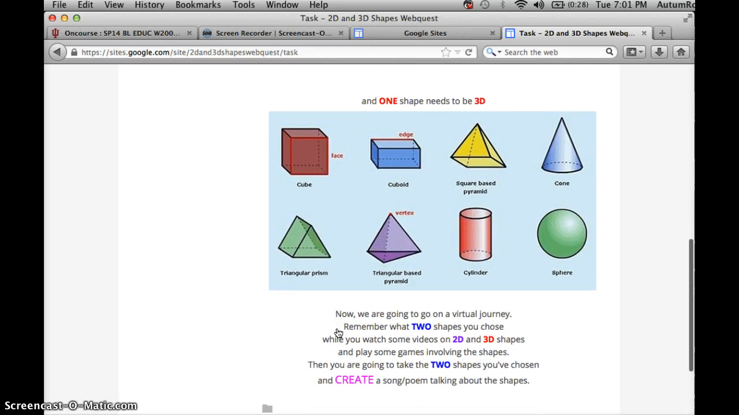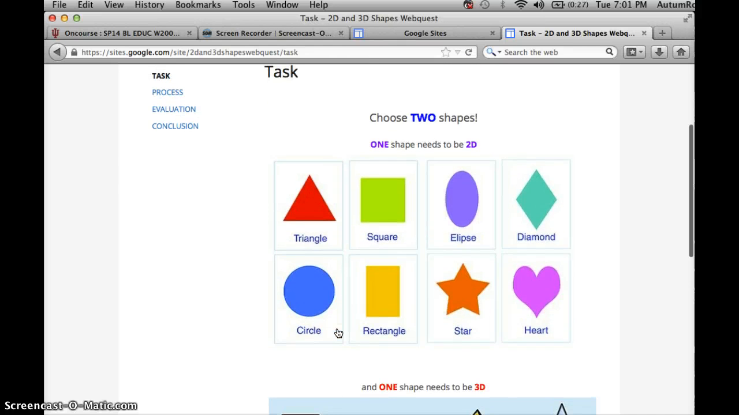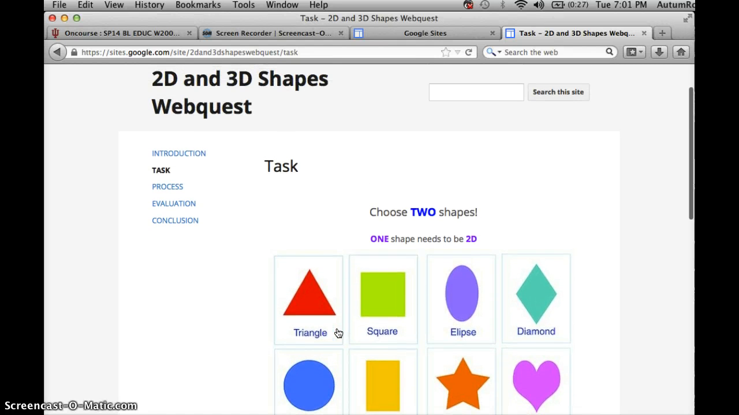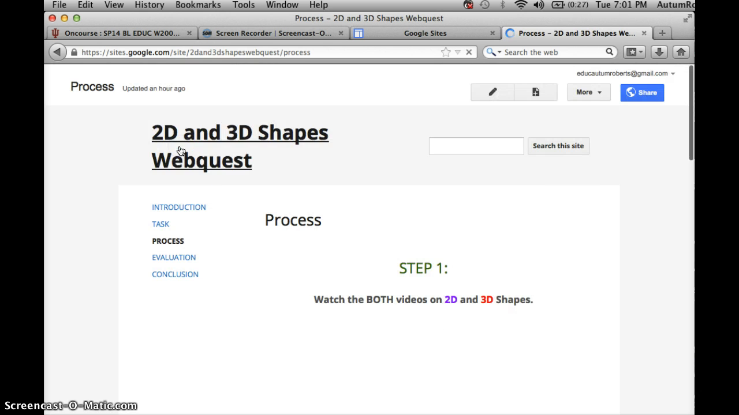So now that we know that we're picking two shapes, we're going to go through this virtual journey. We're going to watch some videos on 2D and 3D shapes, play some games involving those shapes, and then you're going to take these shapes, create a short song or poem, and we're going to record it on iMovie on our iPads.